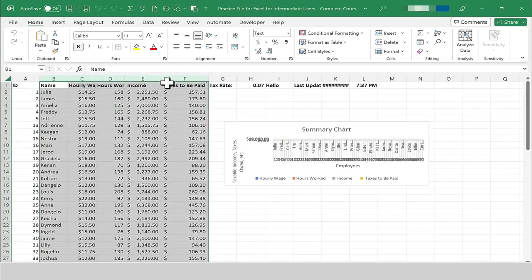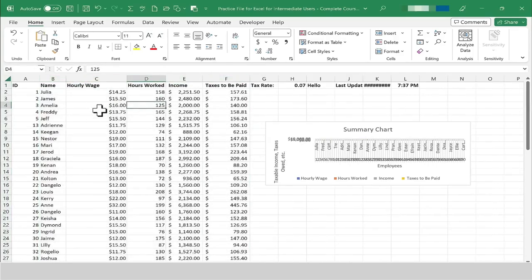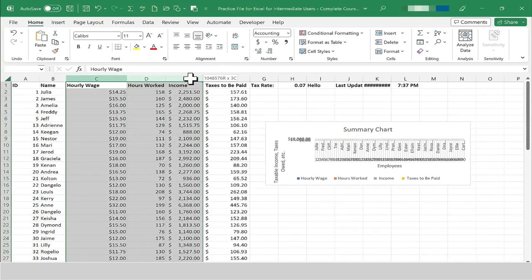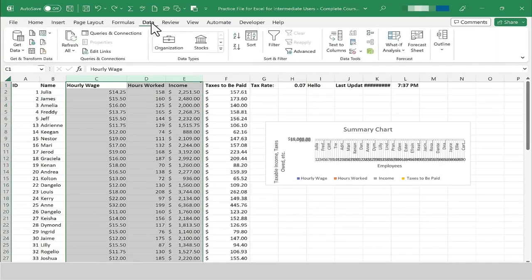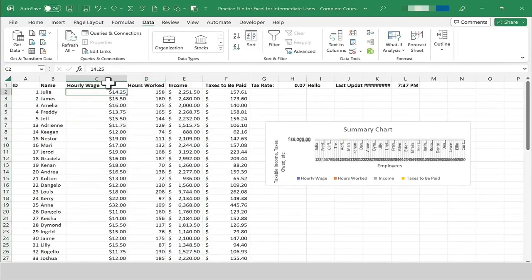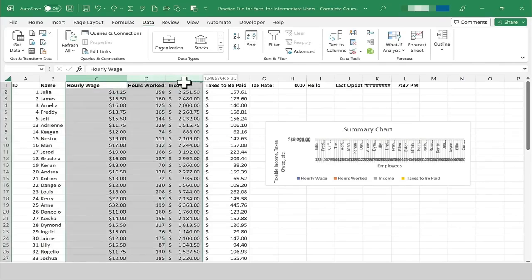In that case, it may not matter so much what each employee's hourly wage is or the total income. It's really all about the amount of taxes to be paid. So I may want to just group this data. Let's look at how it's done. First, you need to make sure that you're on the Data tab and that you've selected the right data in your spreadsheet. In this case, I clicked and dragged to highlight all of columns C, D, and E. You don't have to do that, but let's take a look at it.